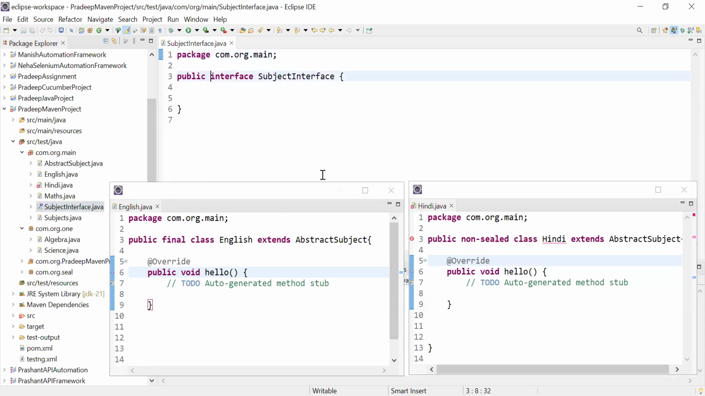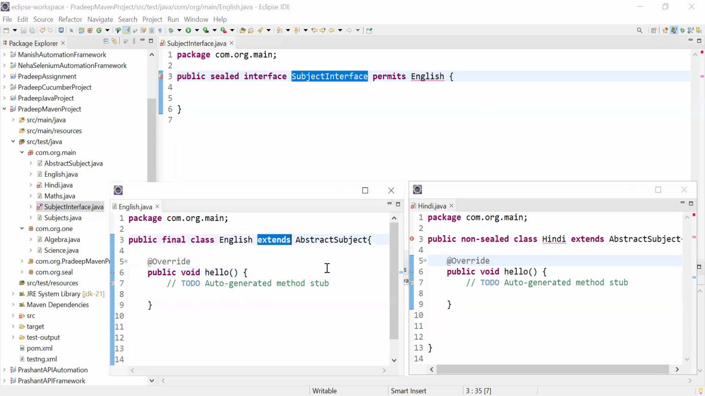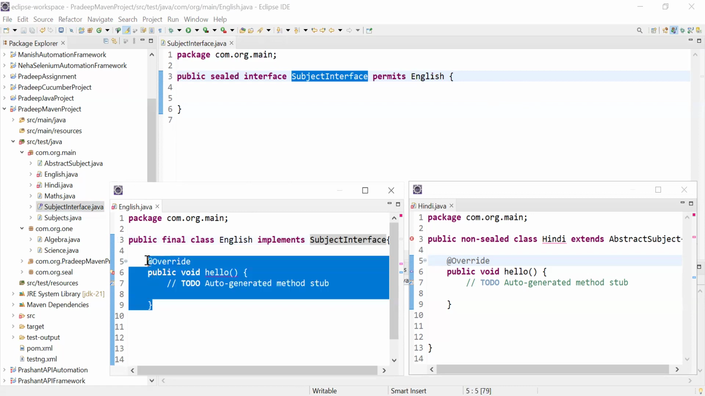So for the interface, I'm using the sealed keyword here, and I have to use permits. I've used permits, and I have to give the name English, and I can show only with the class, that is enough for English. Okay, so English, again English you have to use. So here you have to use the keyword implements if you are using the interface. Here I will use this one. Now let me remove this part.